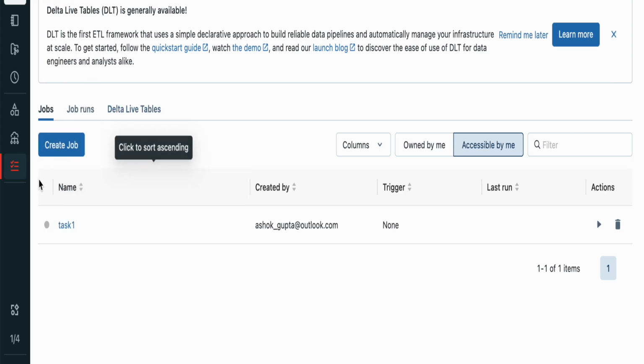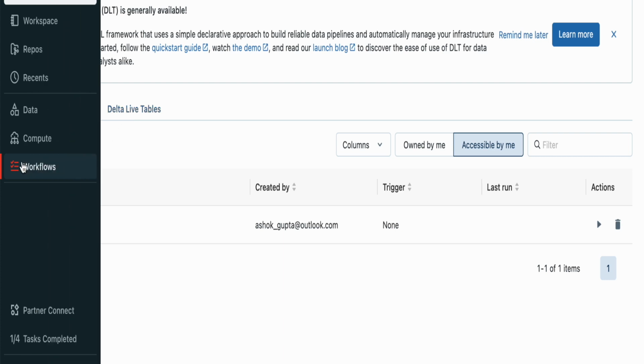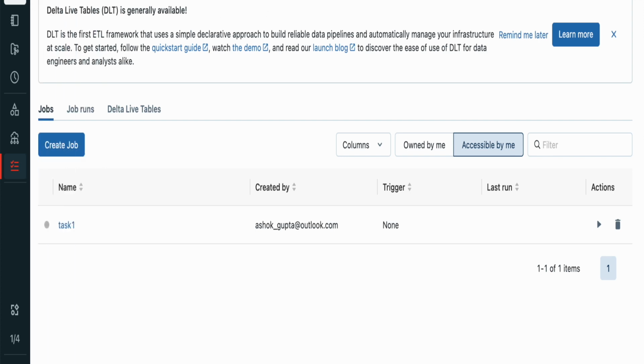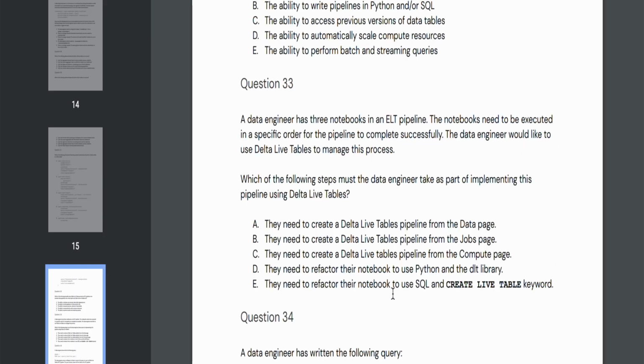So if you look in workflows, you have the option to create Delta Live Table. It's not in the data or data explorer, it is in the Delta Live Table. So this you need to remember. Now let's go back and go to the next option, that they need to create a Delta Live Table pipeline from the compute page. Again, it's not in the compute page.